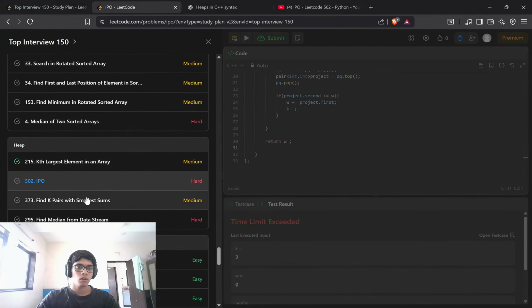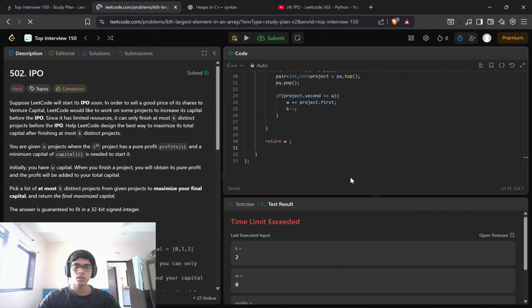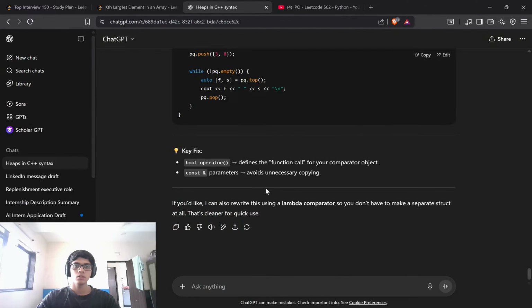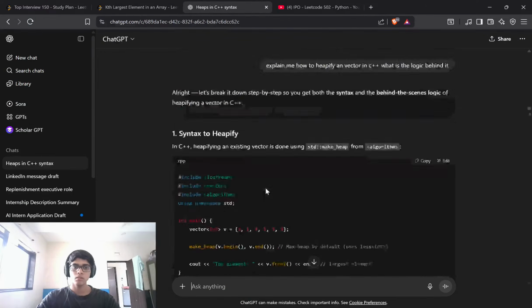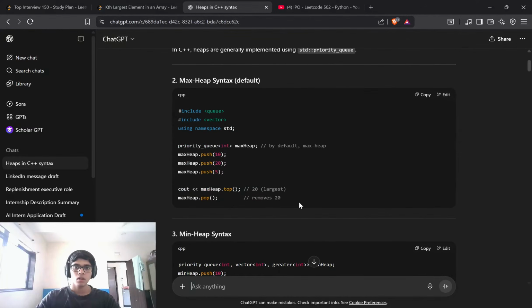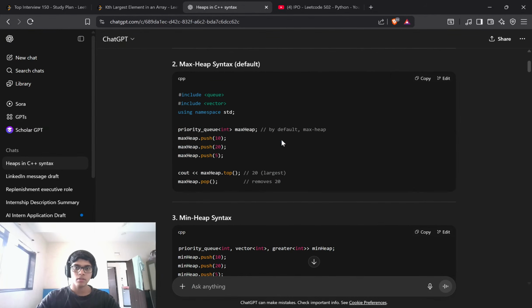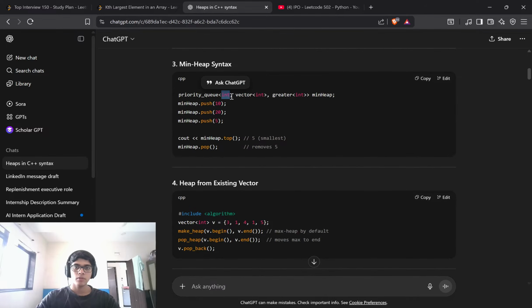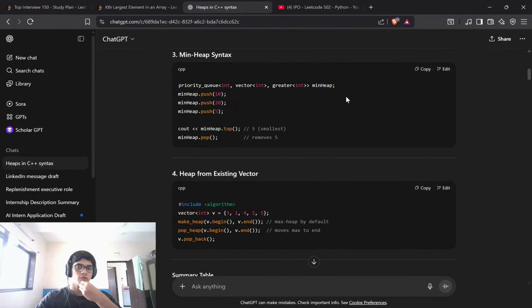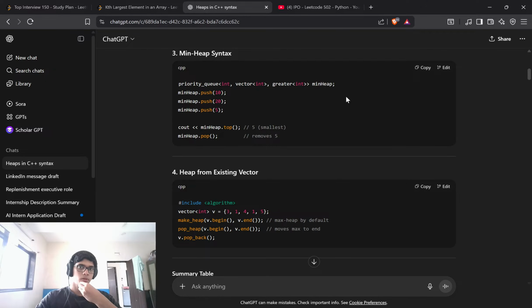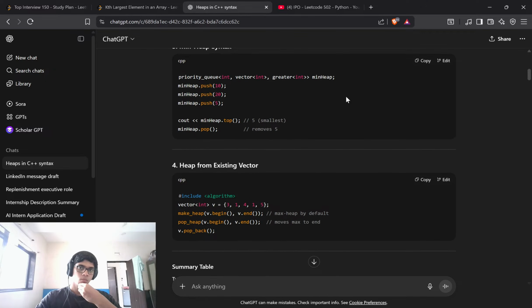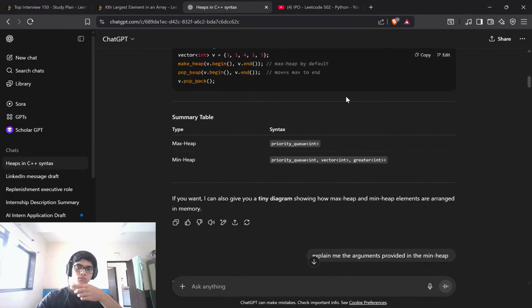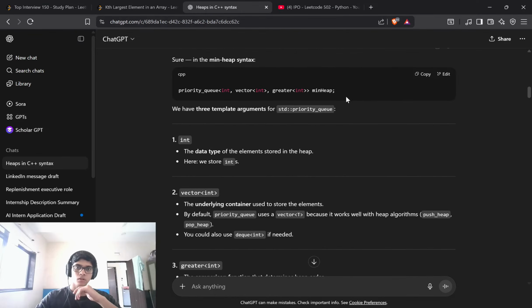So kth largest element in an array is done. I just learned about heap syntax over here. It is used like this. By default it's a max heap. Just mention the type of data, the underlying container, and the compare function. And I think false are kept on the top. So that's how the heap is built.